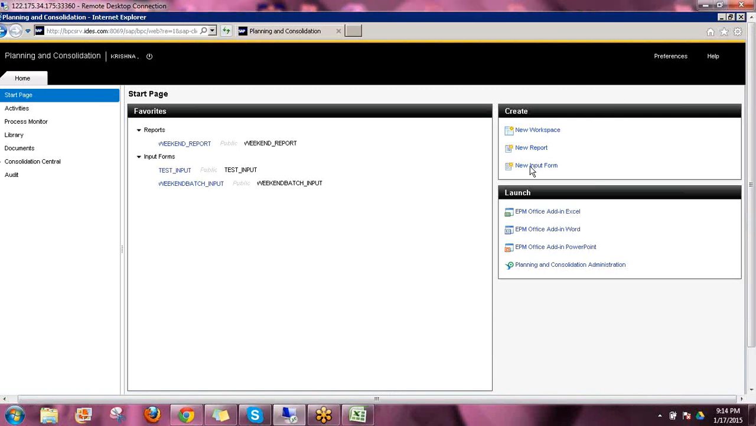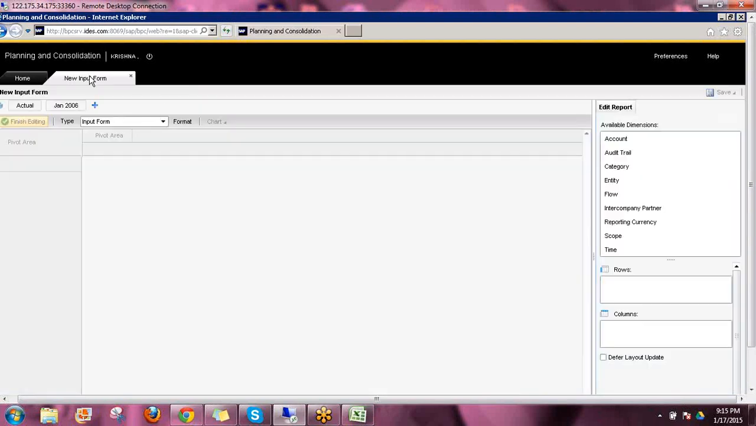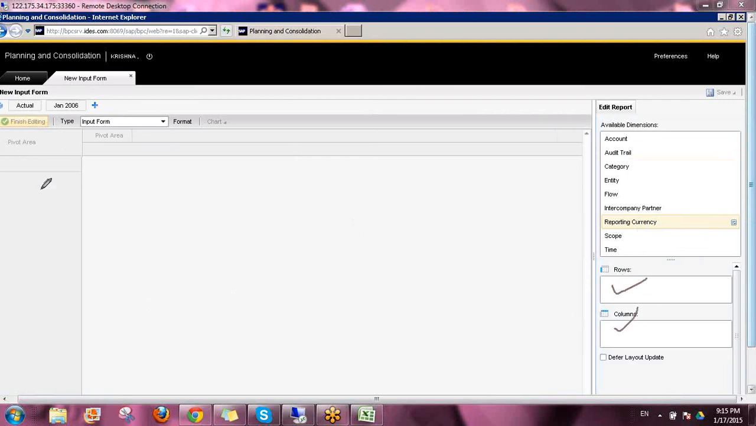Now we will discuss the new input form. In order to create any input form in the BPC system, we need to have row access and column access. In any input template, wherever you are working, there will be row access and column access. Row access is nothing but what should be there in the rows and what should be there in the columns, either time or whatever you want to keep.